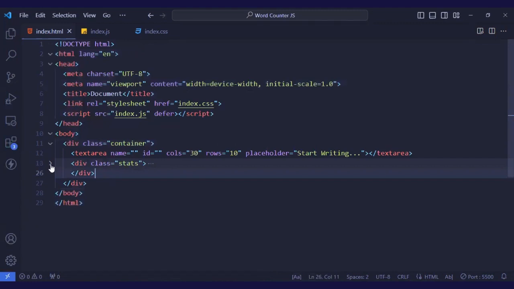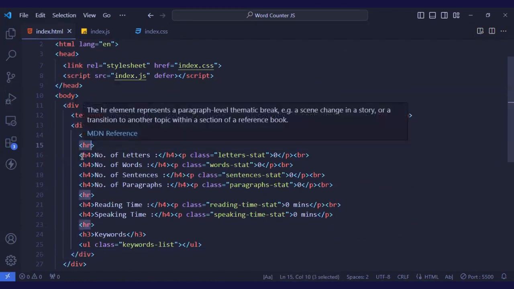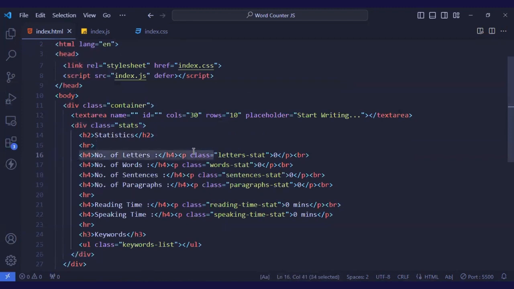Now, within these statistics, we'll be having an H2, of course, for the statistics title. We'll be having a bit of separation. Then we'll be having the title for the number of letters, which we'll name as letters stat. Number of words, which will be word stat. Number of sentences, which we'll name sentences stat. Number of paragraphs, which we'll name paragraph stat, and so on. Similarly, we'll take the statistics for the reading time and the speaking time.